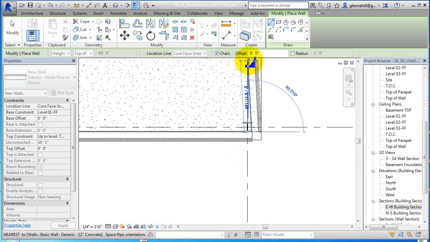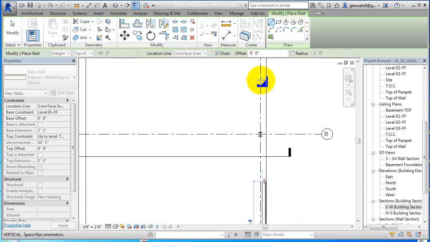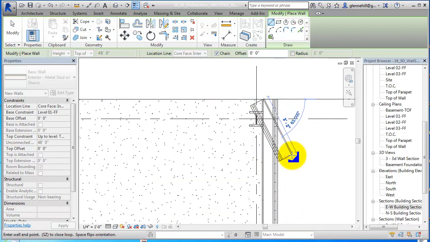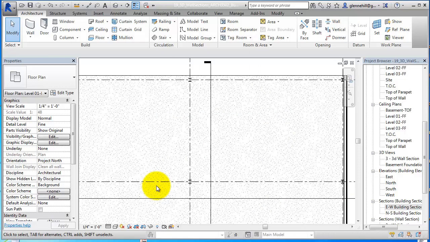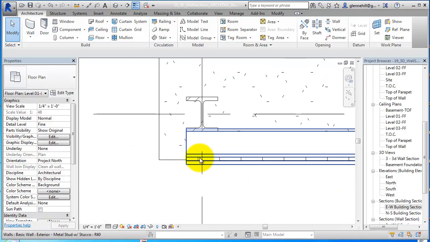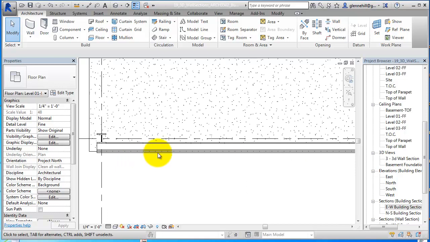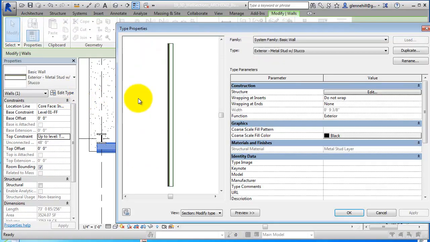So now what I want to do is turn the corner for this project. I'm just going to make this go all the way to here. Now one thing you may notice, if I was going to leave this open, I'm going to come in and put a glass curtain wall right here, but this end of the wall is going to be open. There's no wrap. This is called a wrap right there. The same thing is true if I go over here to the other side. There's no wrap here. And so to make it wrap, I'm going to select that and go into edit type, and you'll see right here wrapping at inserts, that's like a window or door, but wrapping at ends is set to none. I'm going to say, yeah, let's wrap this at the exterior.